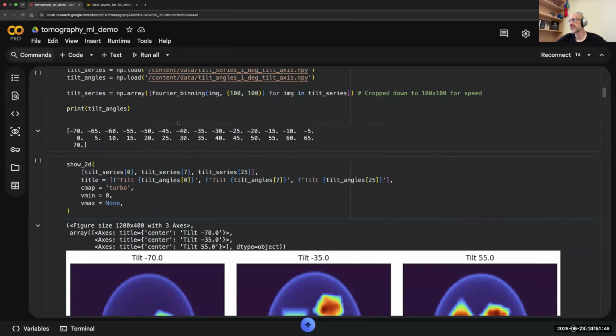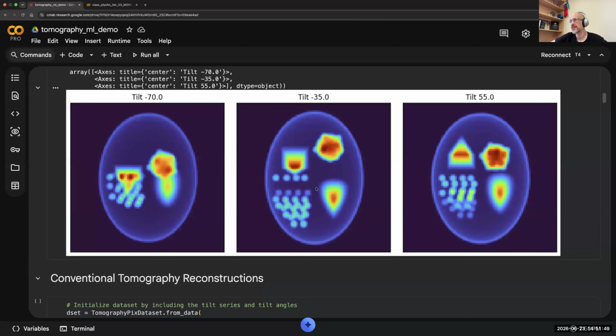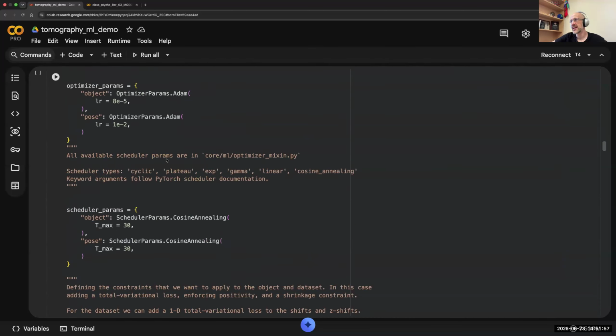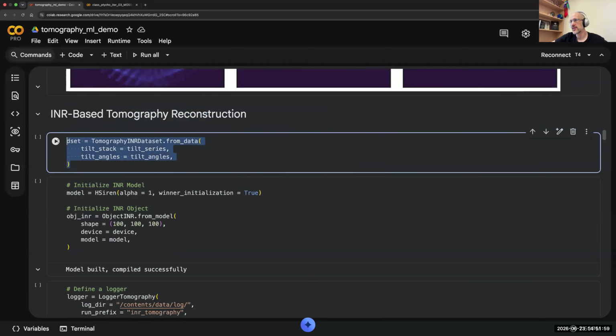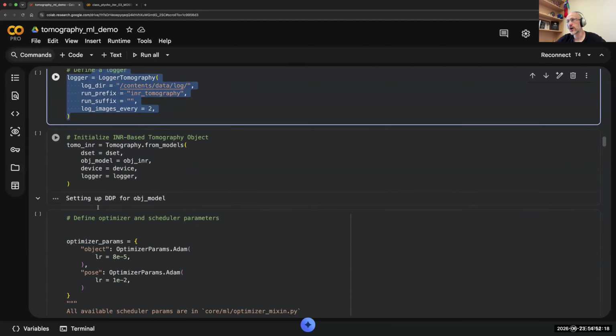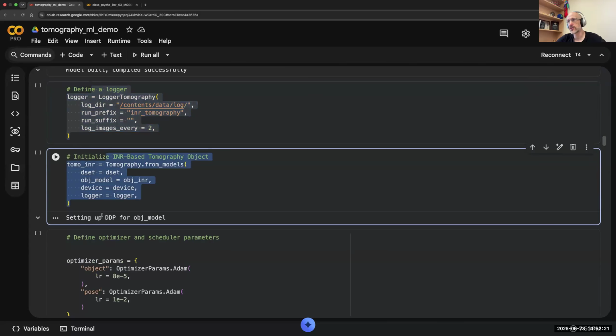This tutorial essentially downloads this ground truth phantom dataset that we use for testing. We do some basic reconstructions, and you can see the streaks caused by the SIRT algorithm, the missing tilts, right? And then on the INR side here, we load the data set, set up our model using HSiren. HSiren is a periodic activation layer that we use to feed into our INR. And then we have wrapped the INR into this object INR class. And then all you have to do is give it the device, the model, and the shape. And then we usually add a logger for statistics, and then build our tomography INR from the model.